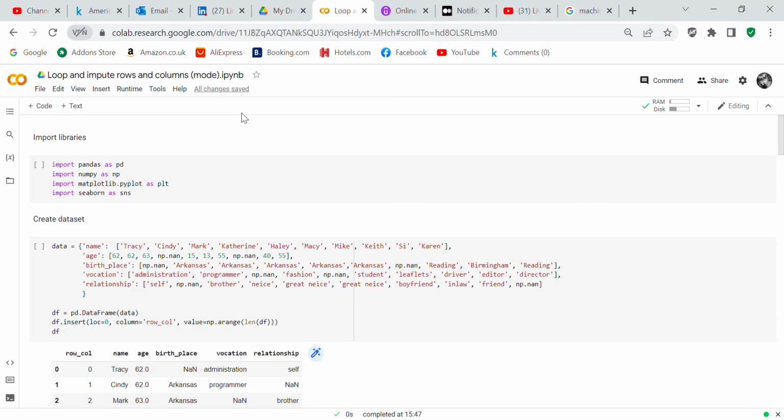So I just thought I'd show you a little trick that I do when you're using Colab and you accidentally write over code or delete it.